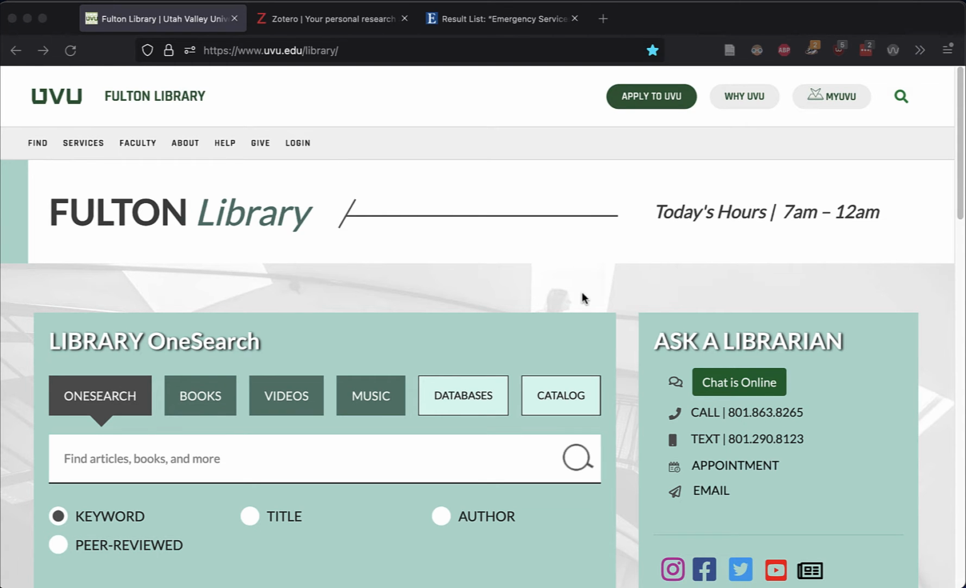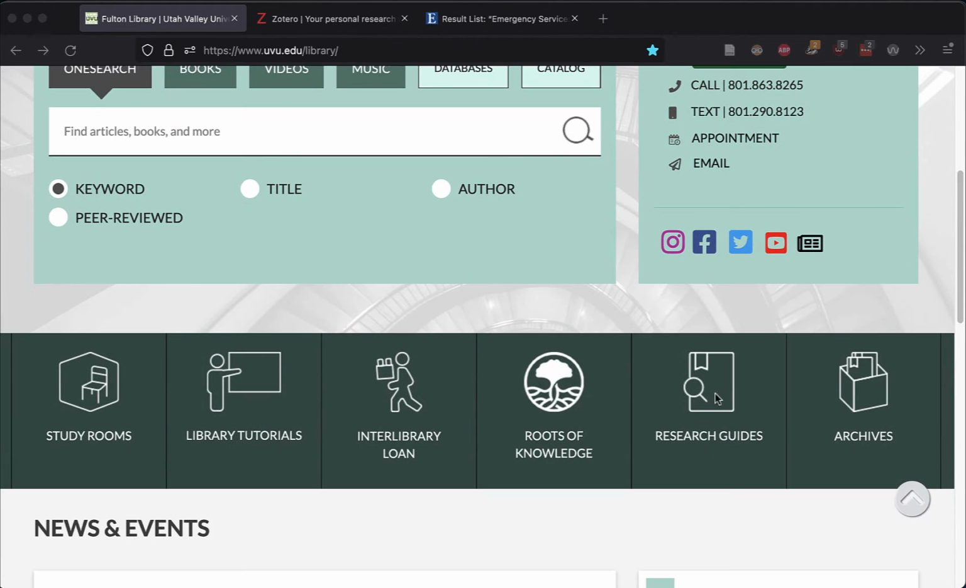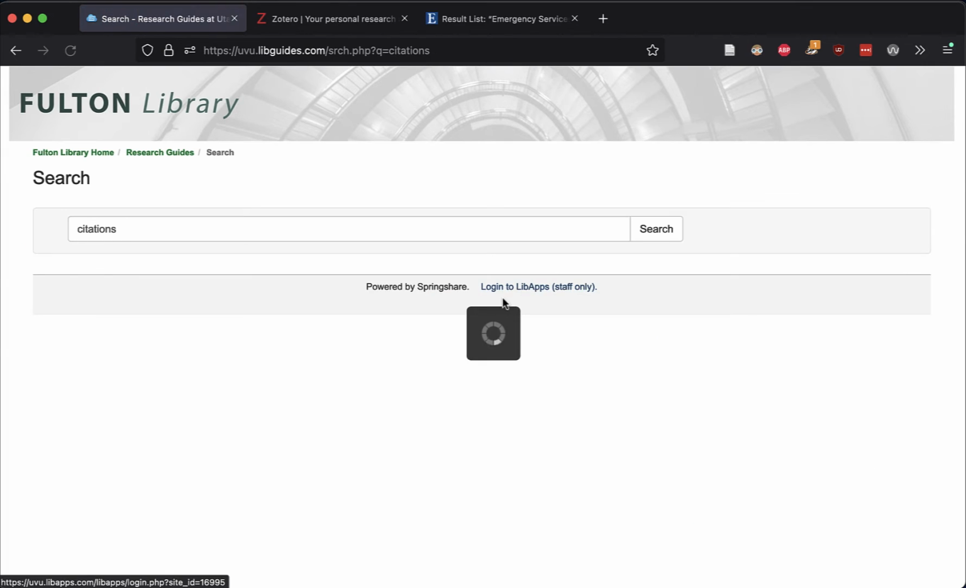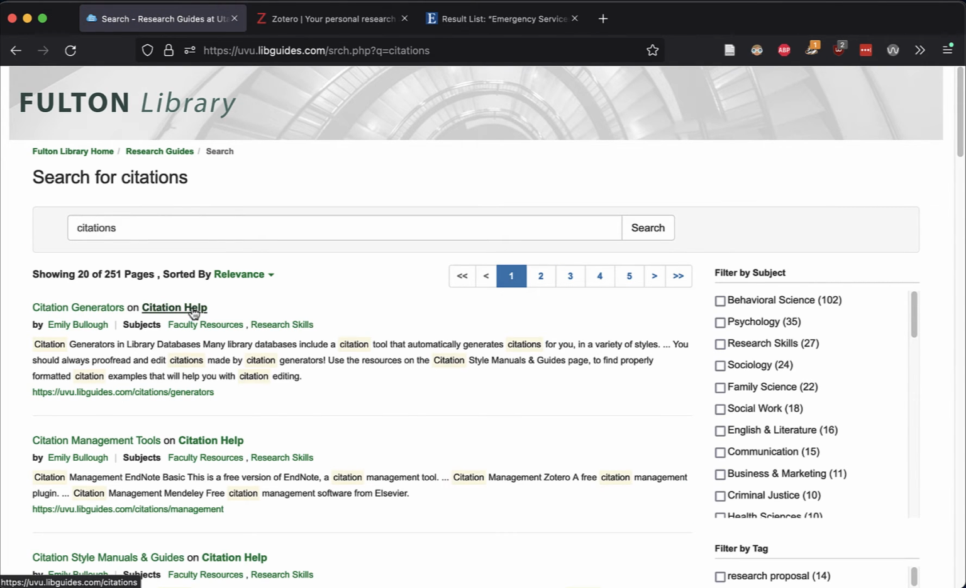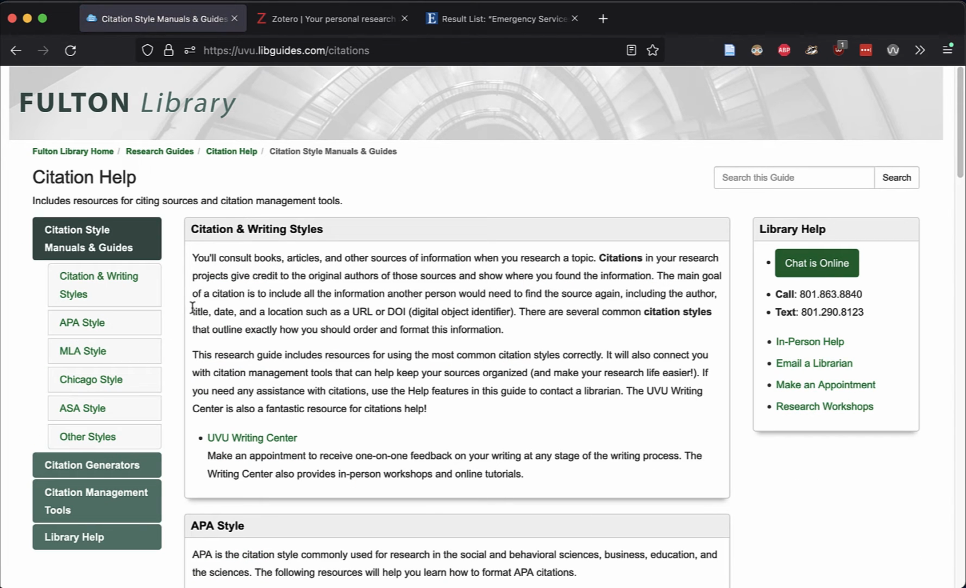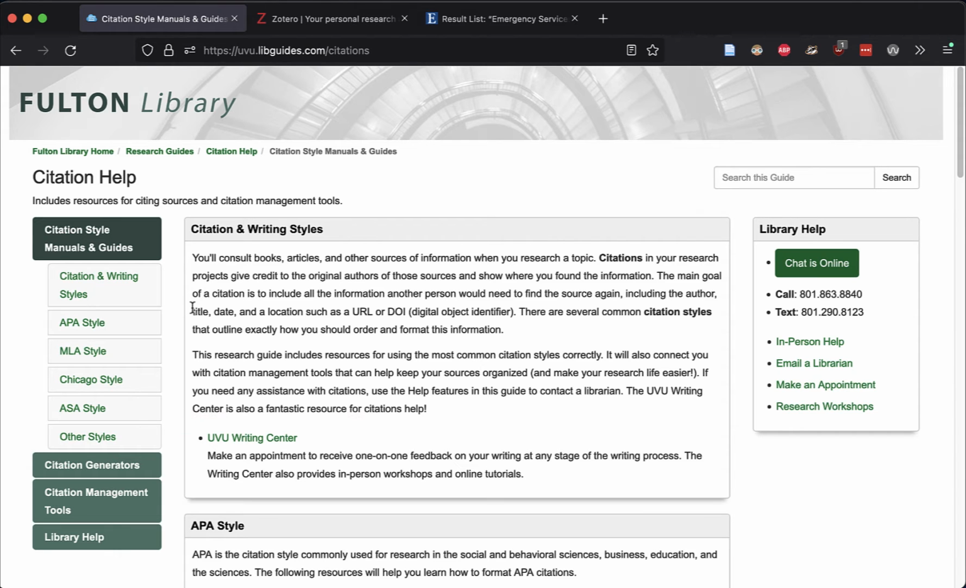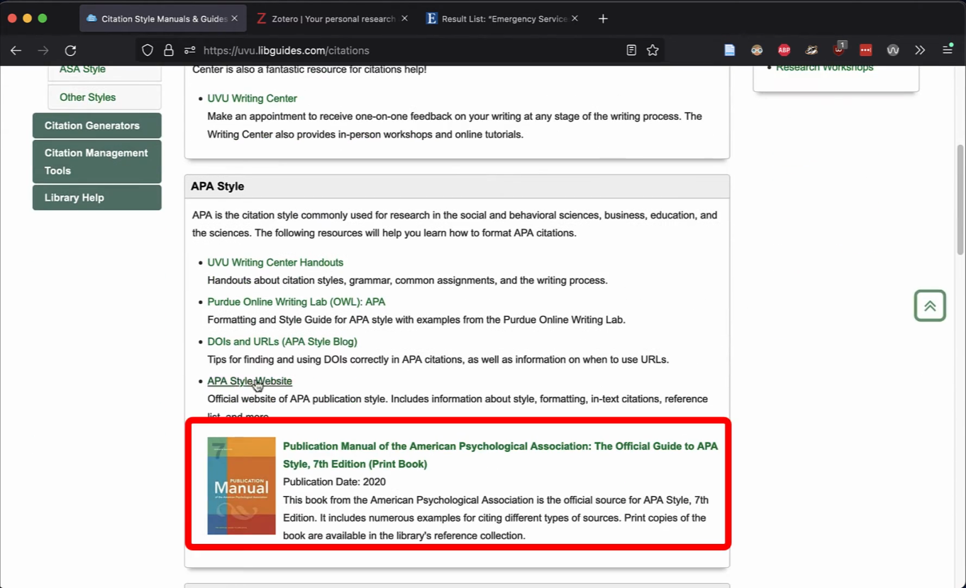To get there, go to the library homepage and click on Research Guides. Then do a search for citations and click on Citation Help. Here you will find UVU Writing Center handouts for APA in-text citations, references, and formatting. The link to the APA Official Style Guide is useful for those hard-to-cite sources or other citation questions.